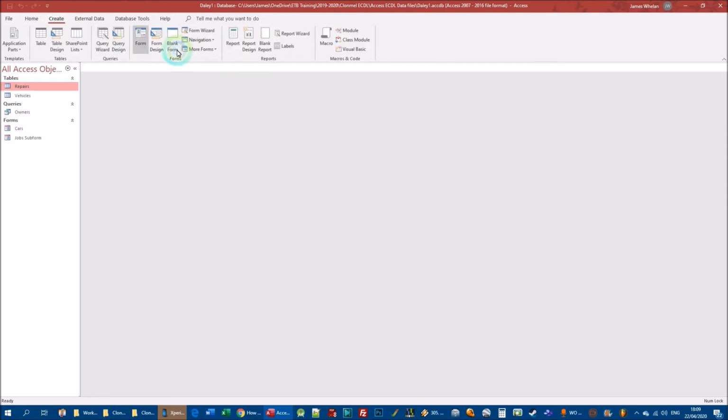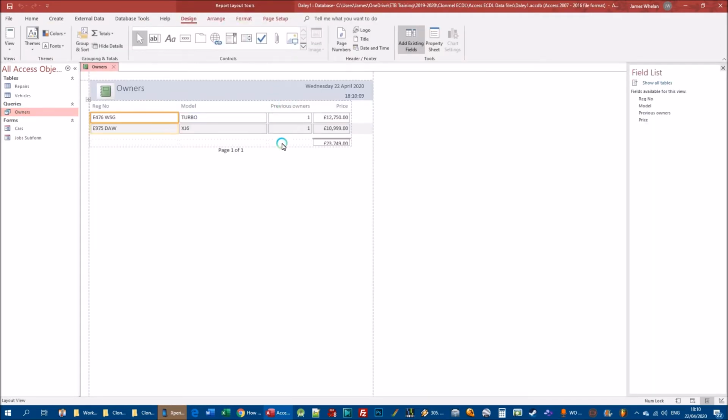So I go to create. I go to report. Now, don't forget, beforehand, if I was to click on report right now, because the repairs table is selected, the quick report will be based on the repairs table. What I want to do is left click once on the queries object. I've only got one object in there, queries, and it's called owners. I just created it. Now when I left click on report, quick report is created, and what we're seeing here is the output of the query.